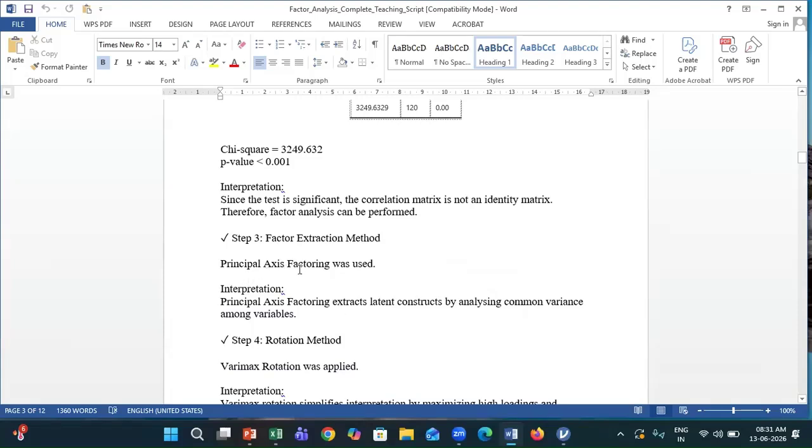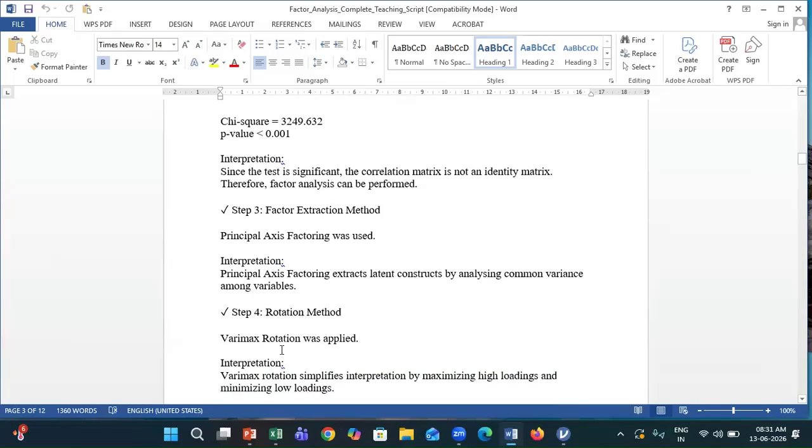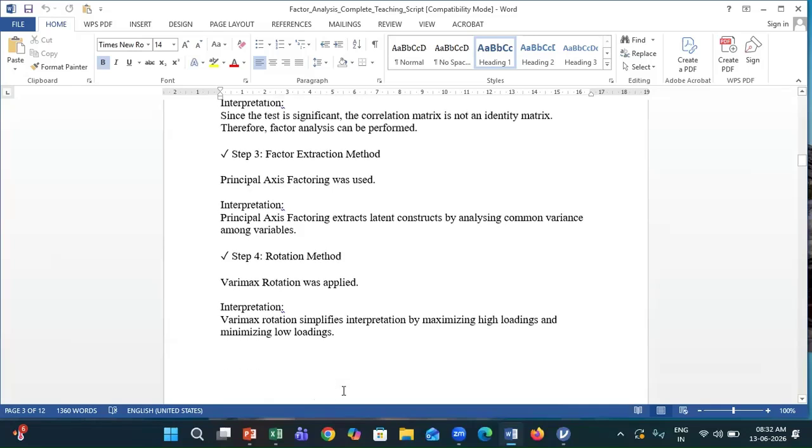When you select the principal axis factoring method, it means that you are extracting latent constructs by analyzing common variance among variables. When you select Varimax rotation, it simplifies interpretation by maximizing high loadings and minimizing low loadings.